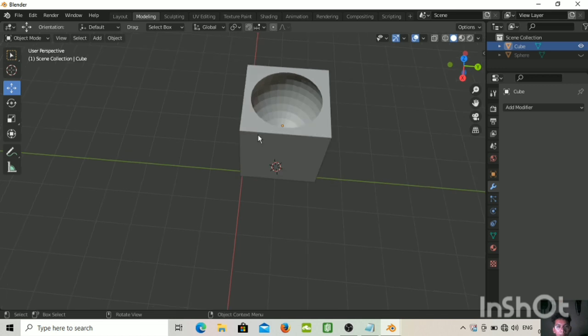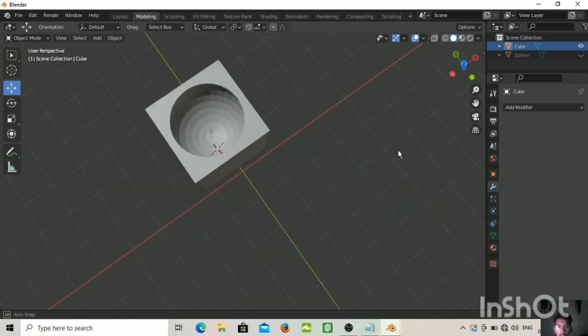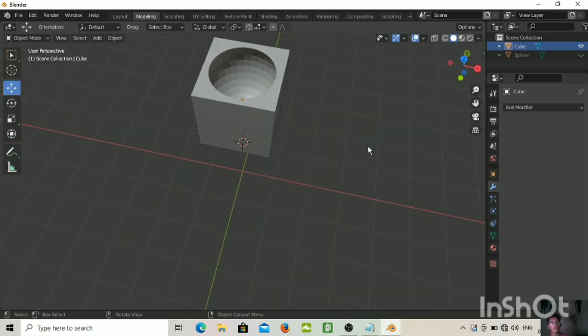the sphere just created a hole inside this cube through the method of Boolean modeling and through the Boolean modifier. And that's all for this Blender explanation about the 5 different types of modeling in Blender. Thank you.